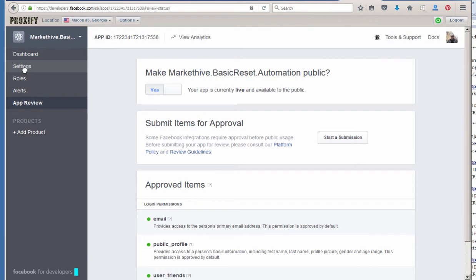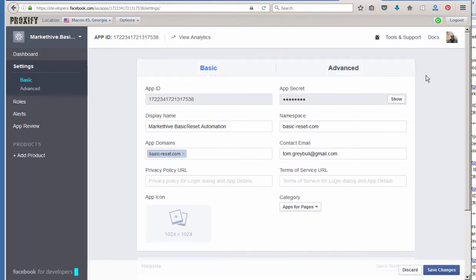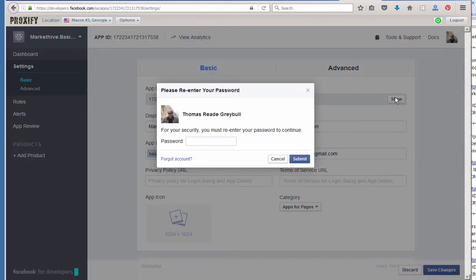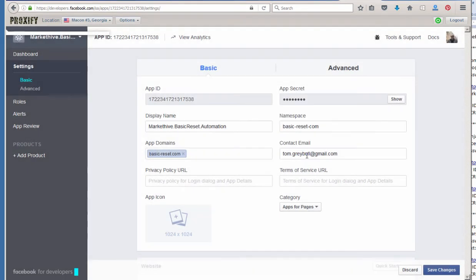Now, when you're publishing, and we'll do that in a minute, not in this recording, you're going to need your app ID, and you're going to need your app secret. And in order to get the app secret, you've got to put in your password. So I'm going to put in the password. Now I've got my app secret and my password.